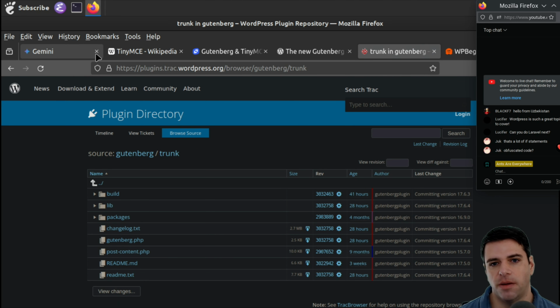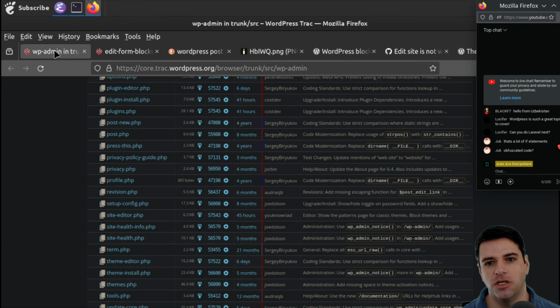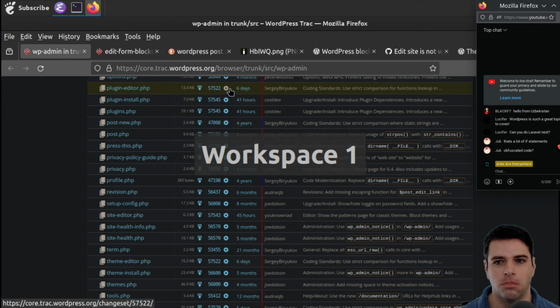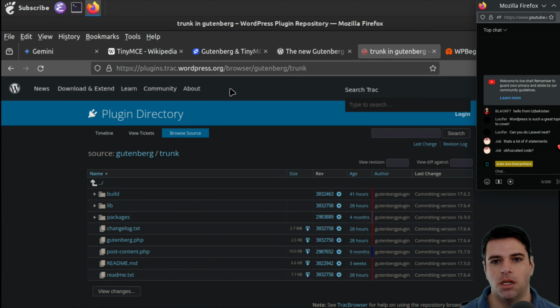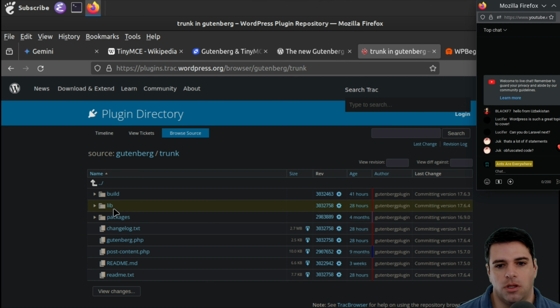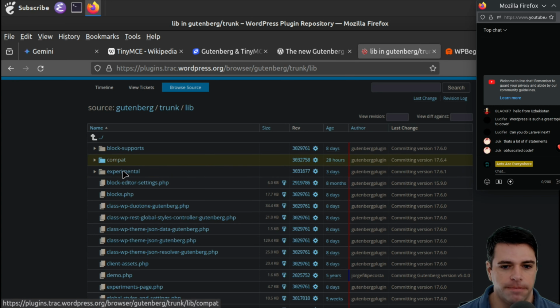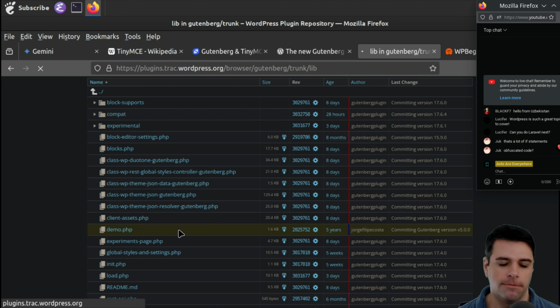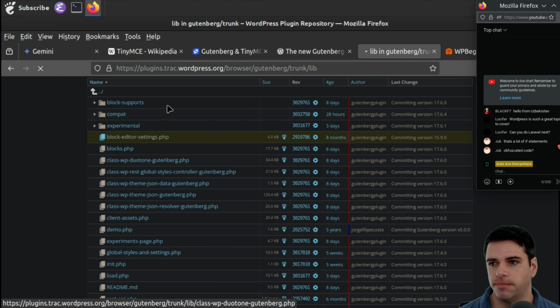Although, is this a separate repo? So we're in browser/Gutenberg, whereas here we were in browser/trunk. And I guess we're in plugins trunk. So this is a separate Subversion repo, I guess. And I'm not convinced this is PHP. I'm guessing this is maybe JavaScript. No, it is PHP. Okay. So we have things like blocks.php. I just want to see a little snippet of it.